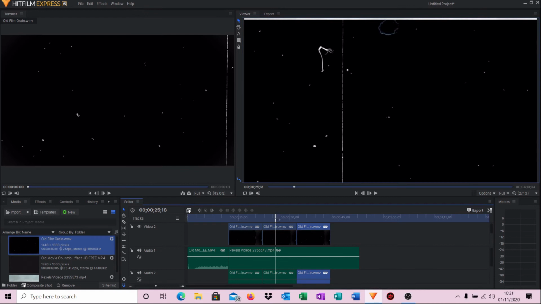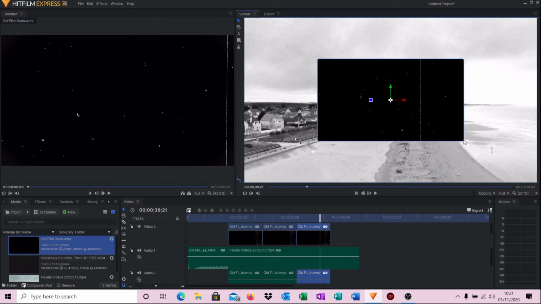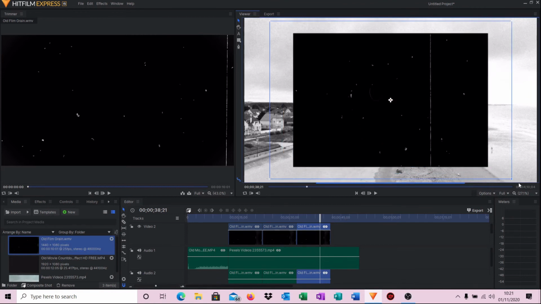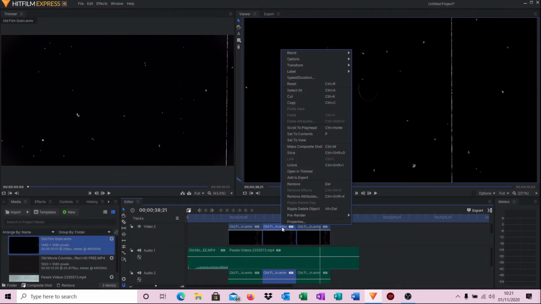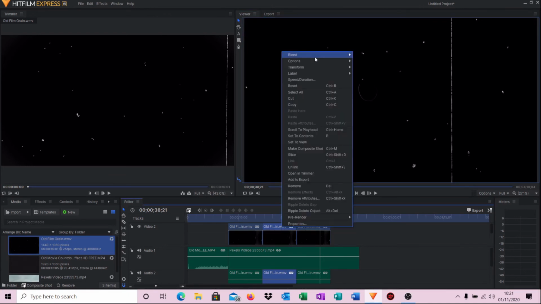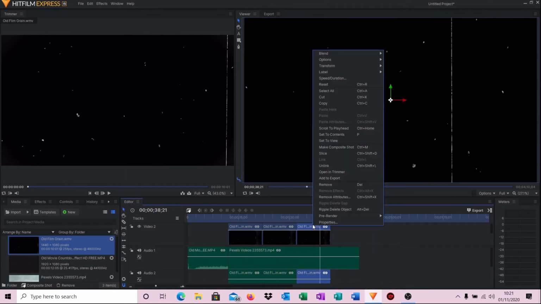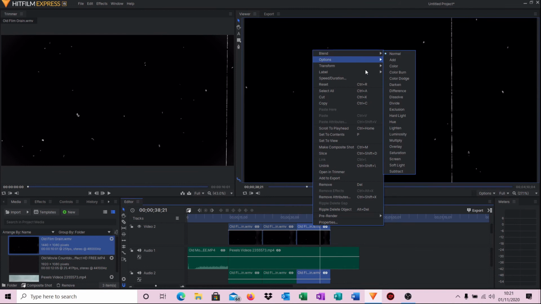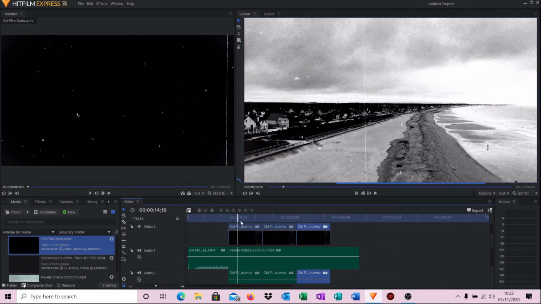Again then, if we move the timeline to the third one, we'll just grab it. That's always difficult, grabbing all those little bits. And again, each time I'm going to go back and simply go into blend, go into overlay, and then we'll do that on the third one as well. There we go. So I'm going to bring this back.